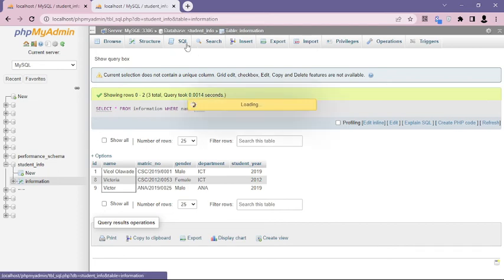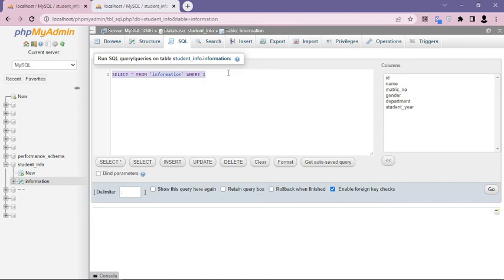So let's say you want to print out matric number. Where matric number is like CSE, then percent afterwards. Or where the matric number is going to be 2019 something, with percent before and percent after. Meaning the matric number might have some letters before and some things afterwards. So this is going to print out.